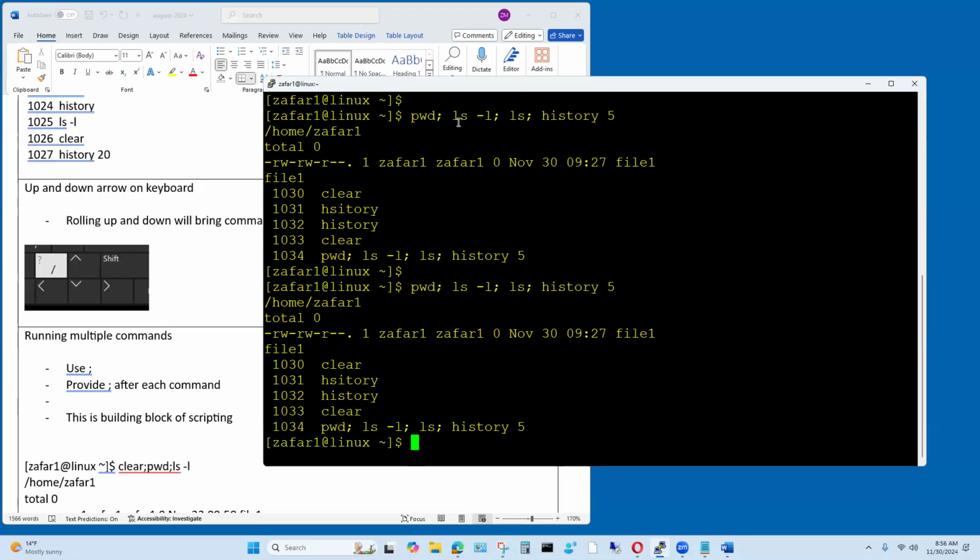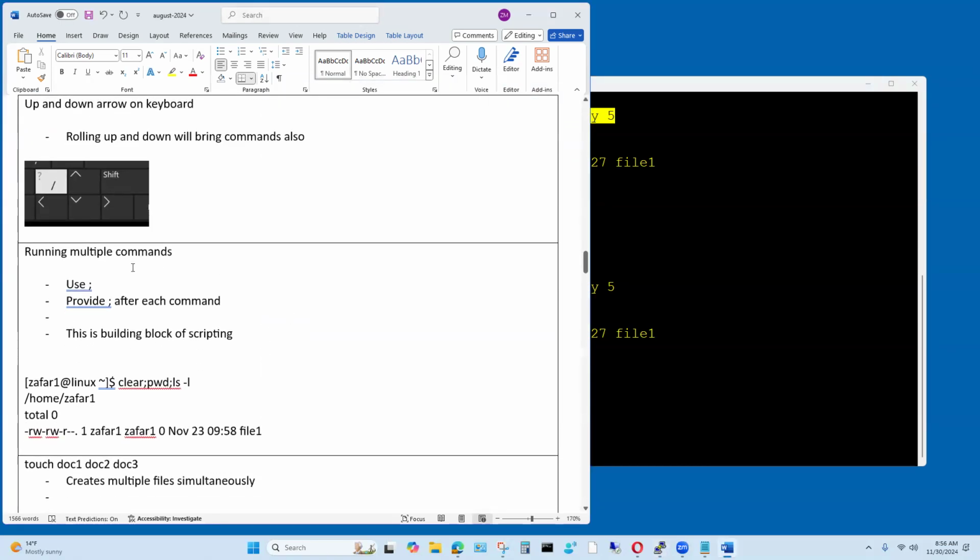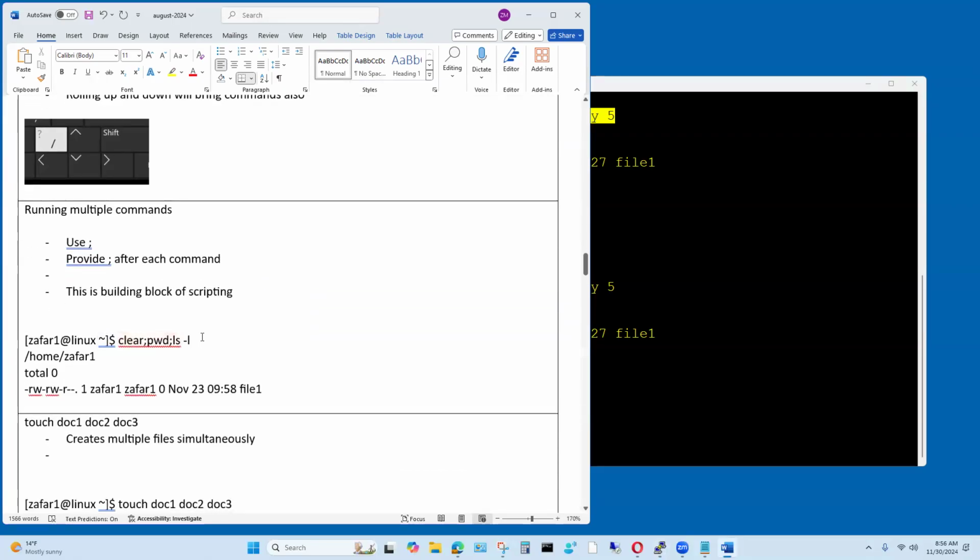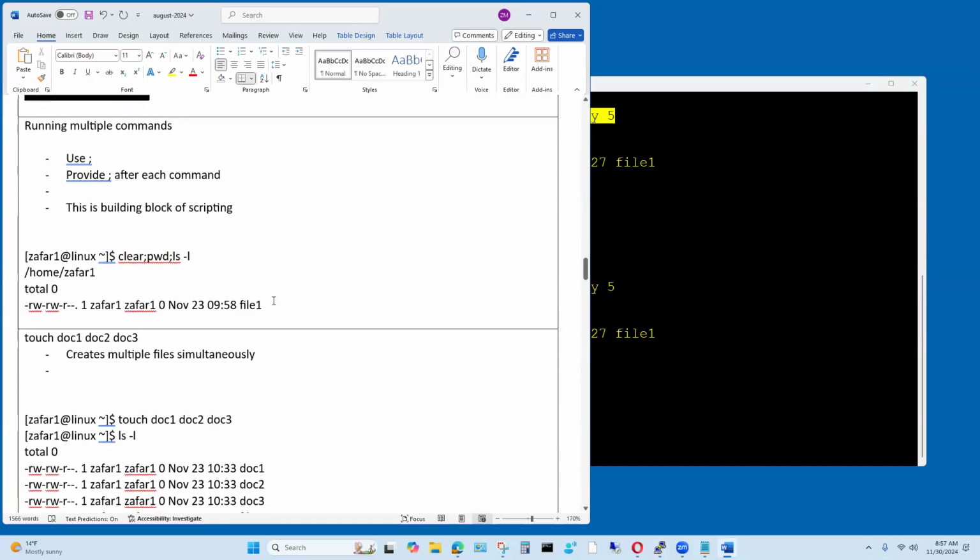There's nothing much to it. So if you're running multiple commands simultaneously, this is what you do. Also, this is a building block of scripting. This is how scripting starts. If you want to script something, run multiple commands simultaneously, that is called scripting. Okay, so this is a building block of scripting. So we will touch upon how scripting and all that is going to work. And so this is already explained here.